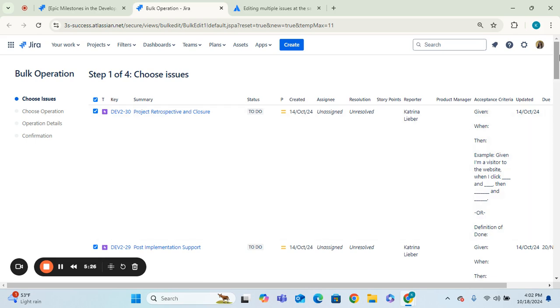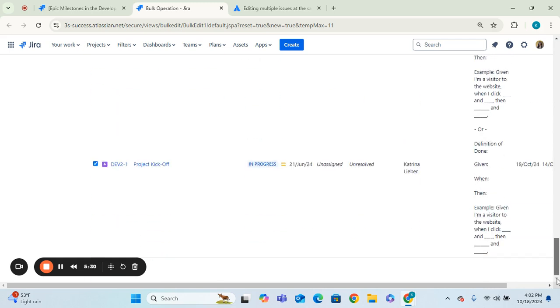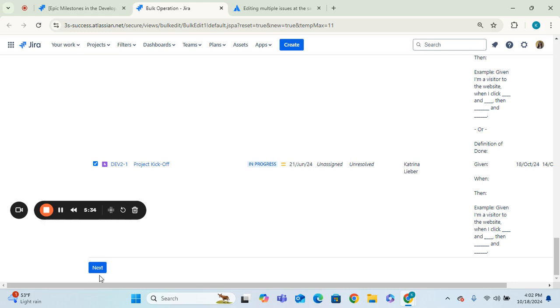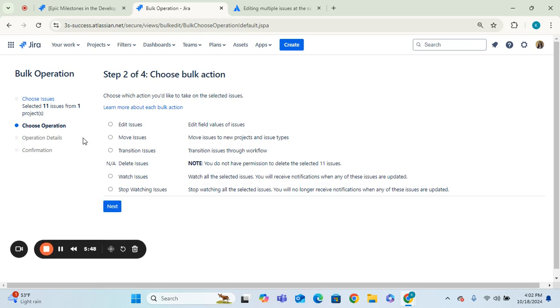So once you have everything checked or unchecked on what you want to change, go ahead and scroll down all the way to the bottom and you'll see this button here that says next. Go ahead and hit that next button. Once you hit the next button, you'll be prompted onto another page here where it says choose the operation.